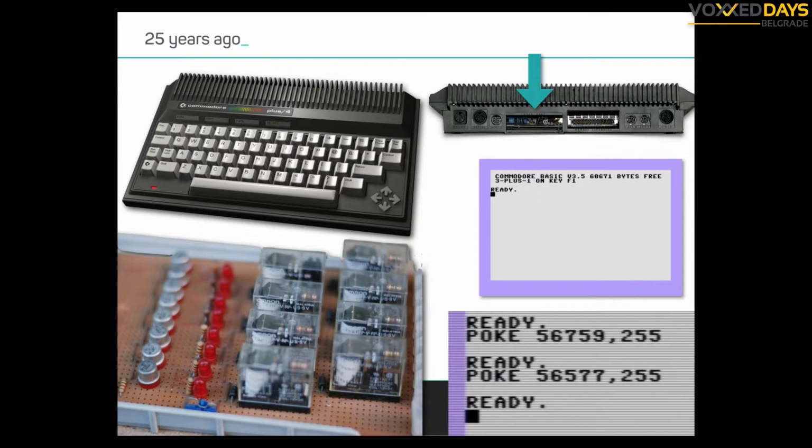But this one had a user port. It was quite similar to the C64 user port. You were able to peek and poke to read and write 8-bit data to this port. And I also created an 8-channel switch interface to control 8 lamps in my party room at home.